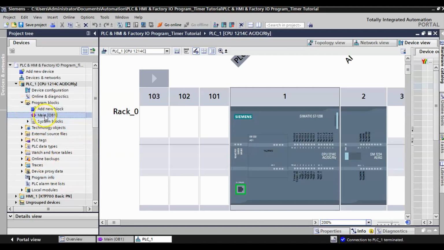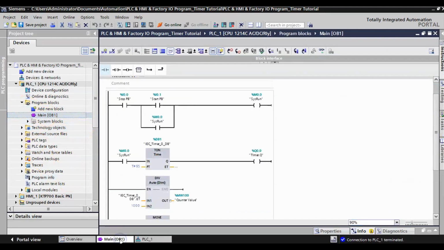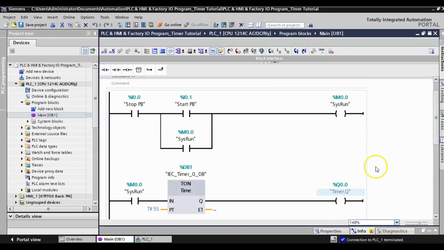Okay, I can go back to my main OB here, or I can click on my main OB right here. So let me just make this a little bit bigger so you can see. Okay, so I want you to start off with a 3-wire control. So a stop, a start, similar to the previous labs that we did, right?